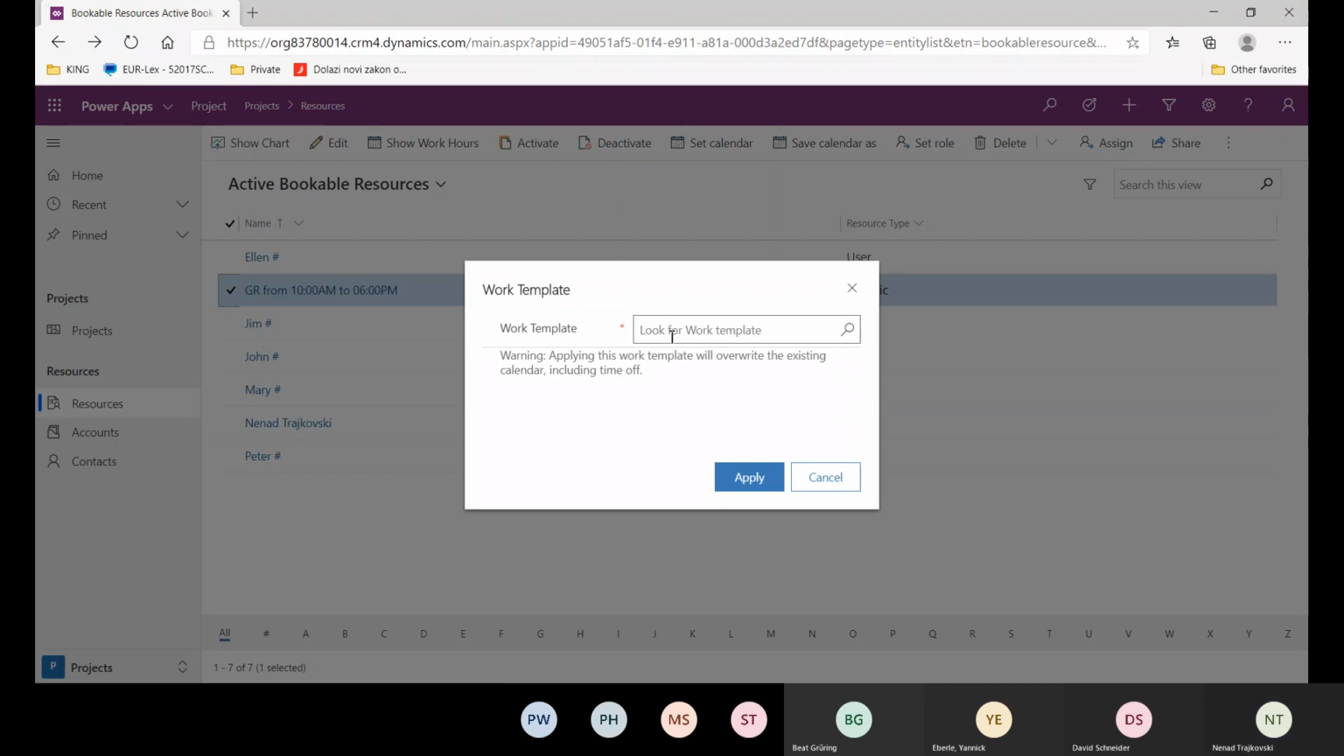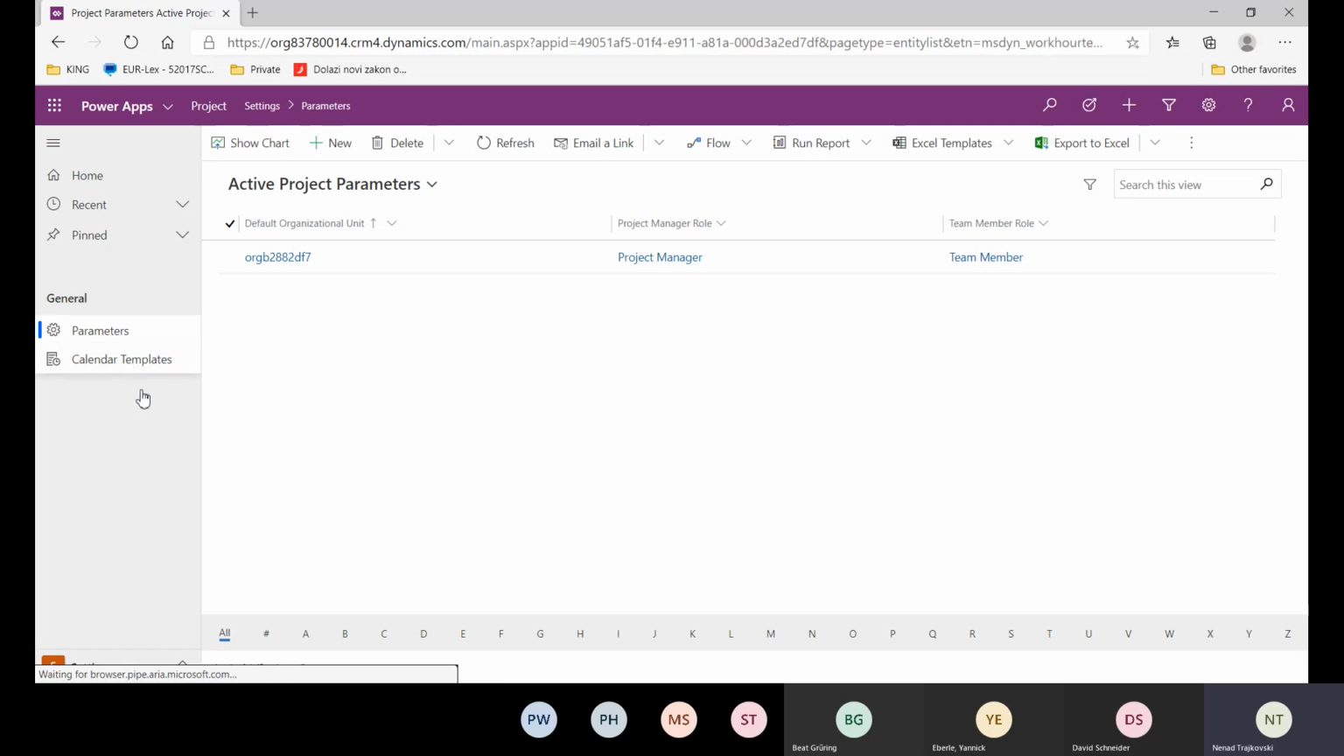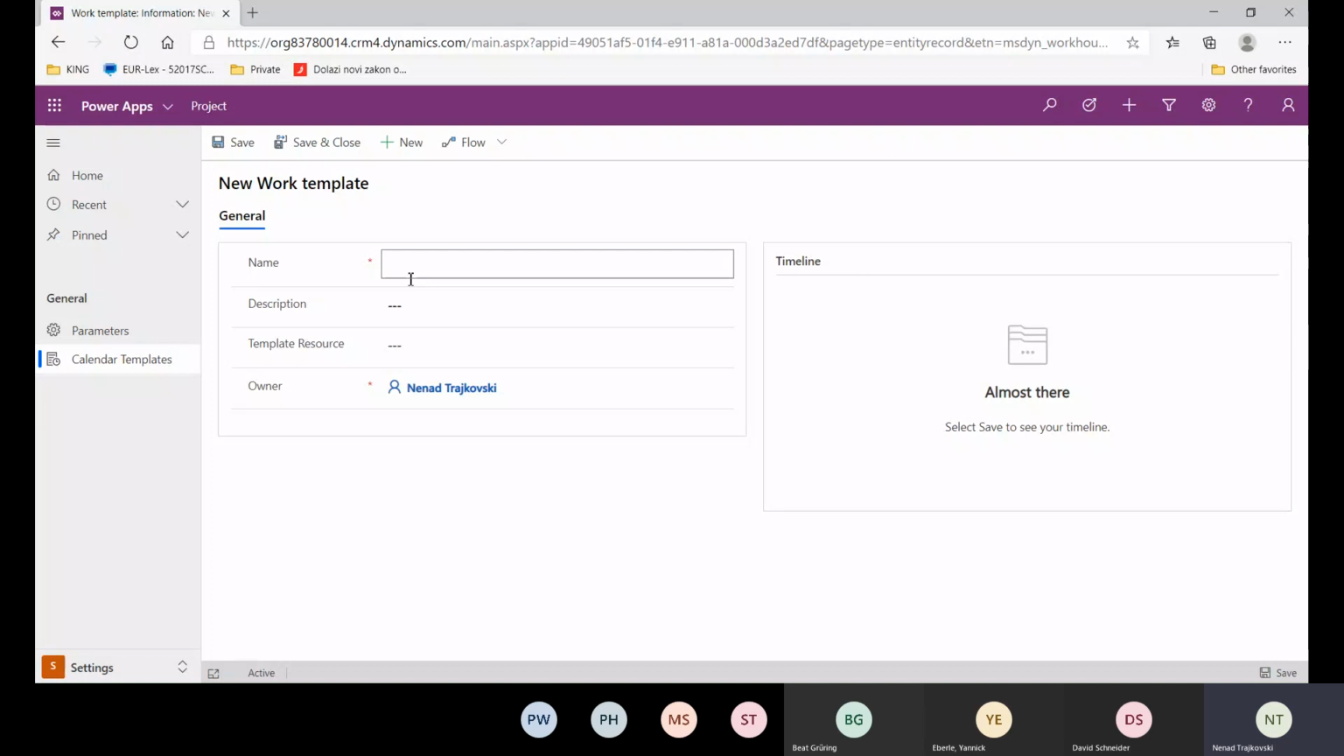And it will ask me if I have a template. I have not. So when I create a generic resource with my specific work time from 10 to 6, I should leave the project and go to settings. And I will see calendar templates here. I will create a new template, and I will name it template from 10 a.m. to 6 p.m.